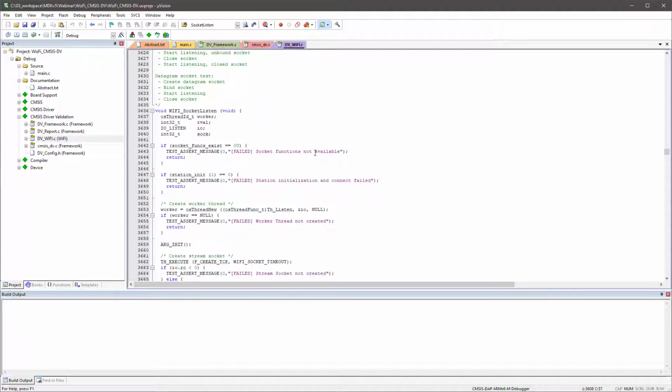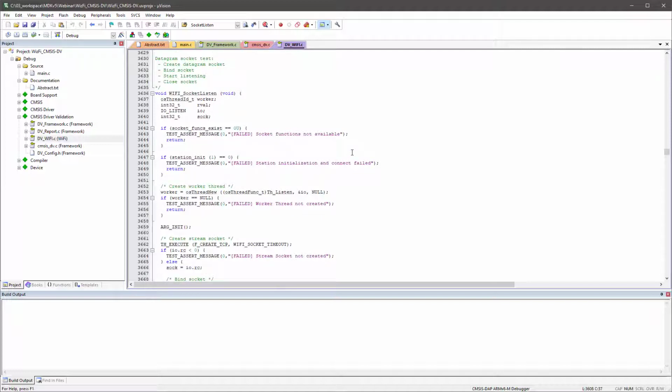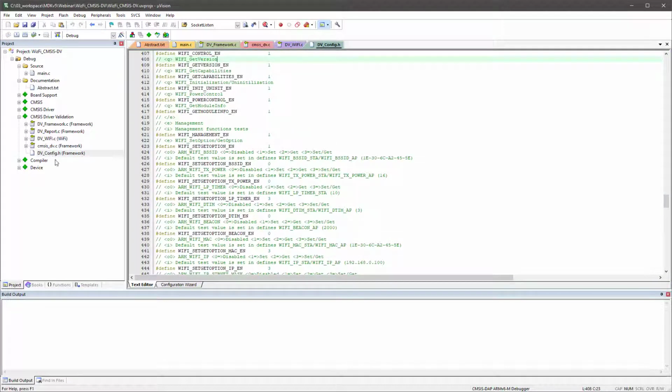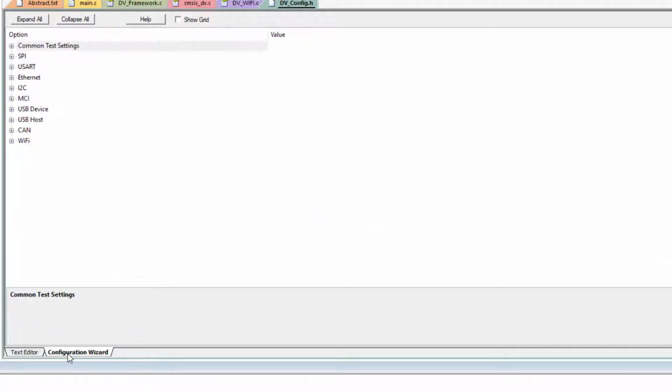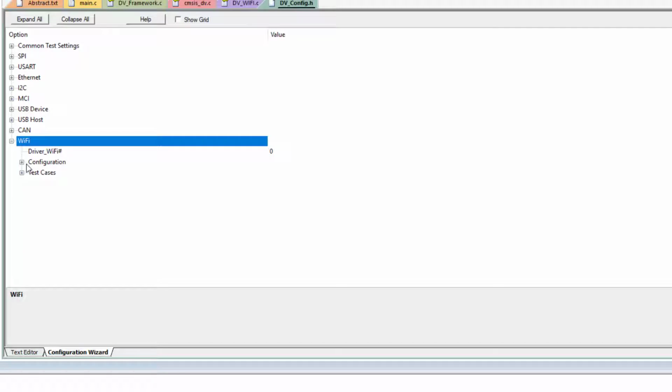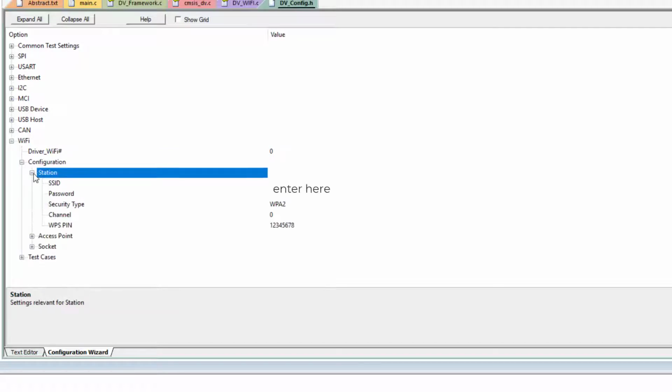This, for example, creates a worker thread. We will see later when we debug. And finally, of course, we need to configure this somewhere. So in the dv-config header file, which is annotated for configuration wizard, we can configure our station, so our client.